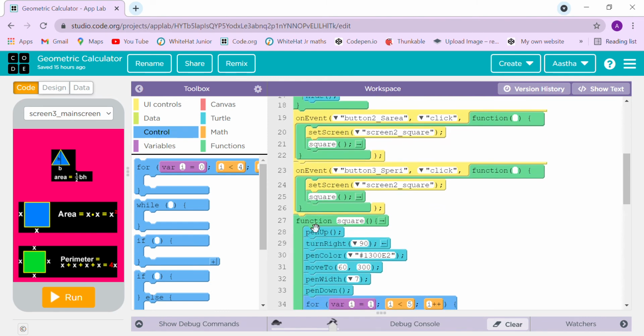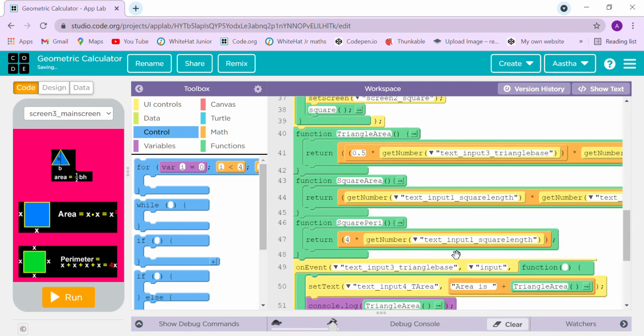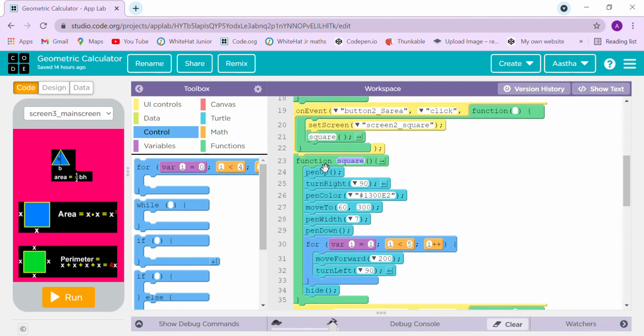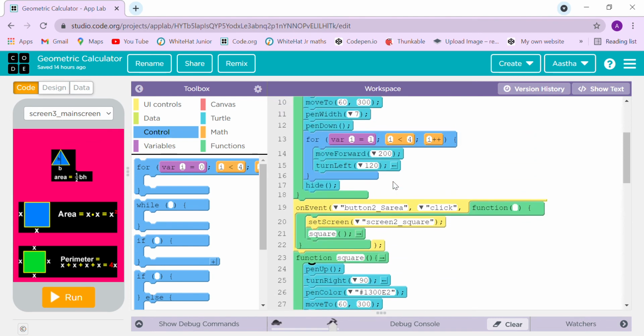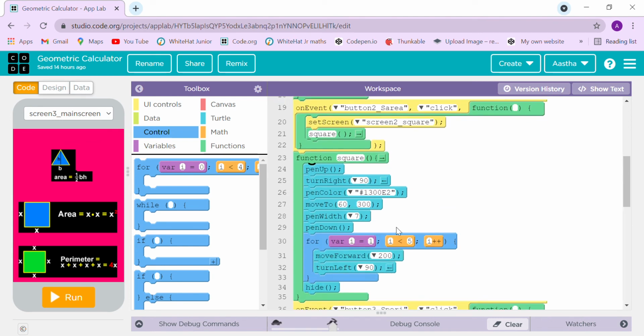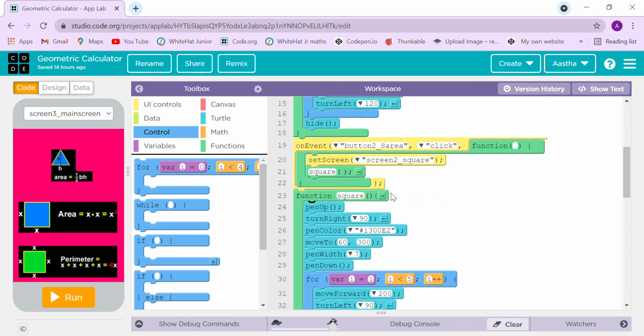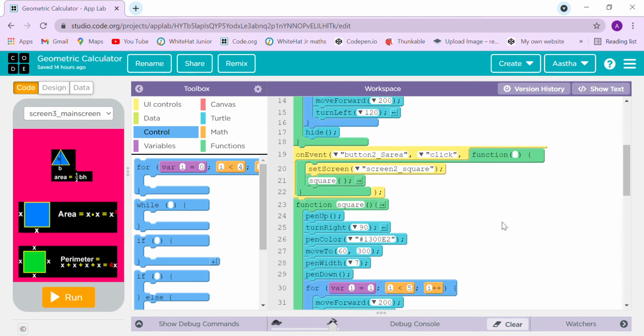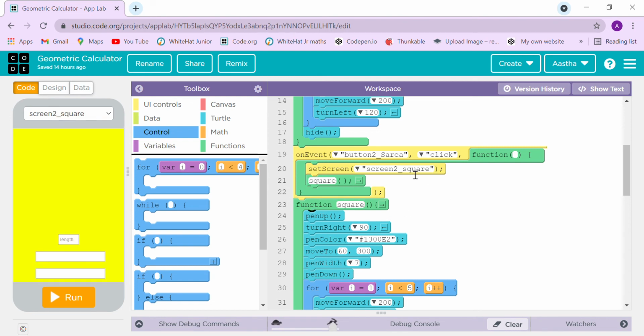Okay, now let's move on to the next. So yes, these two codes, we can take this code. Both codes are used for the square. We are taking one code and using it in the two things. So now on event, when button 2 square area is clicked, then set the screen to screen square.